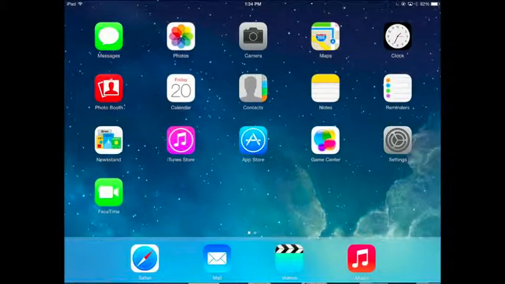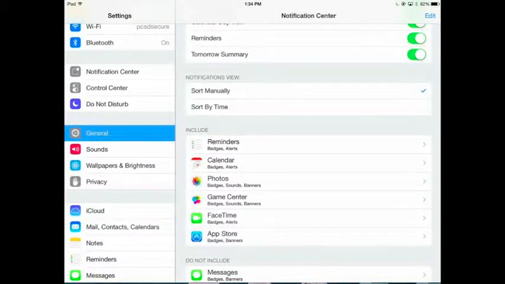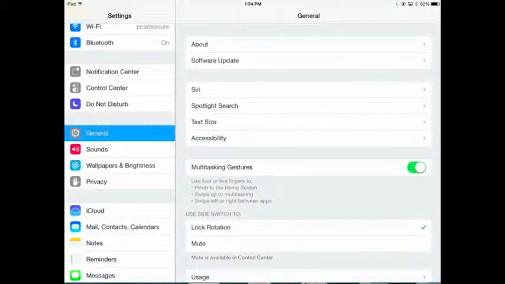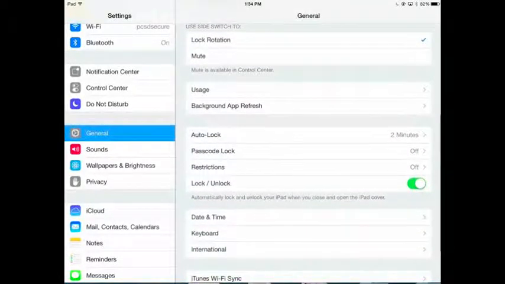Now let me show you how to select the one you want. It's pretty easy. You just go to Settings, and you want to go down to the General tab. And under that General tab, and you'll see me scroll up, I'm going to scroll up to where it says Use Side Switch To. And I can select that to work as a lock rotation or as mute.